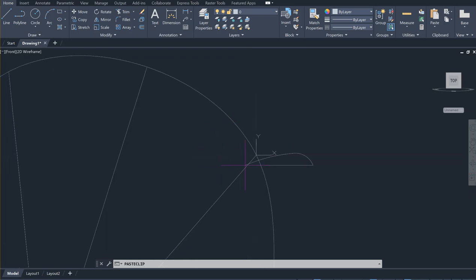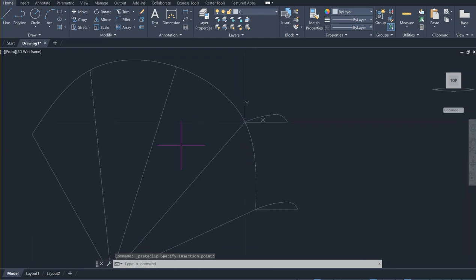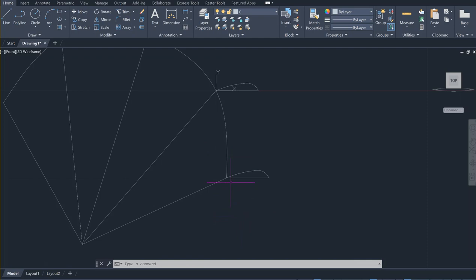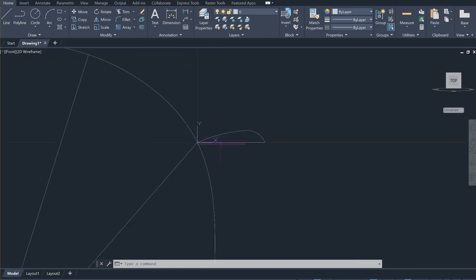Can I Control V this? Yes, I can. And click. Okay. I'm just checking how it looks here, and it is perpendicular here, but it's not perpendicular. I need to rotate this, okay? So I'm just going to rotate it.